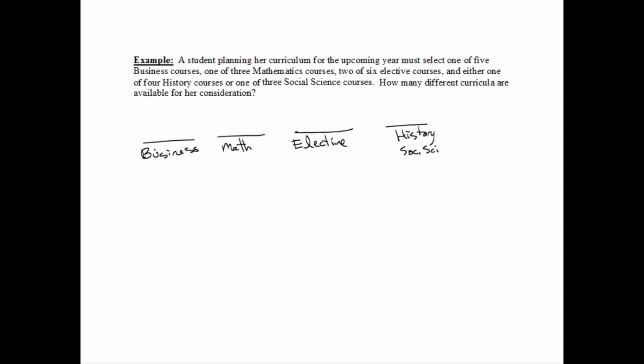Okay, how many ways are there for her to choose the business course? 5. How many ways to choose the math course? 3. 3 math courses available. 2 of 6 elective courses. Does it matter what order she chooses them in? No, it's still going to count as the same curriculum. She's still going to have the same courses on her transcript. So we're going to use a combination. Group of 6 elective courses, we're going to choose 2.